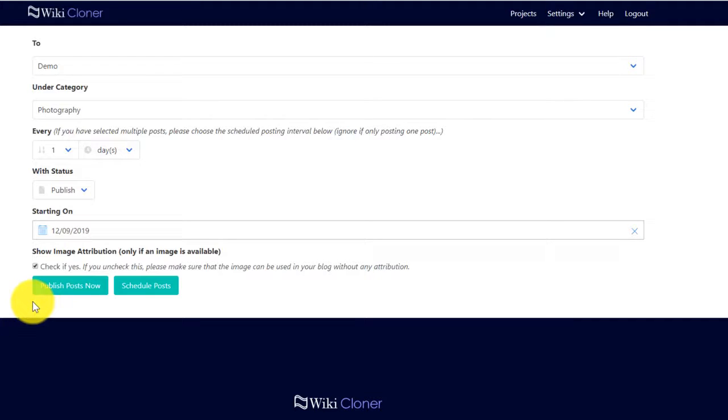Now if an image is available in the Wikipedia article, that will be added into your blog as well. By leaving this box checked, there will be a link and attribution back to the original image. If you're not sure whether to use that, leave it checked. If you uncheck it, please check the original Wikipedia article to make sure that you are allowed to republish the image. Some of the images are not allowed to be published, so you do need to take a little bit of care before doing that.